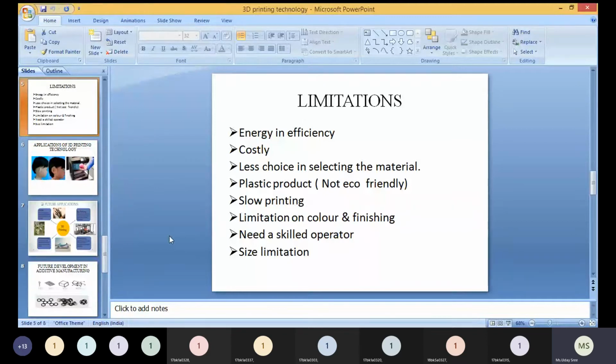Next one is less choice in selecting the material. It means you don't have so many materials. Whatever materials you have are a composition of plastic. As it is a plastic product, it is not eco-friendly. And the printing you're doing is very slow. If you go for traditional manufacturing, the machining process will go on very fast, but in case of 3D printing, it will print very slowly. And next thing is you don't get many colors, and you don't have good surface finish.